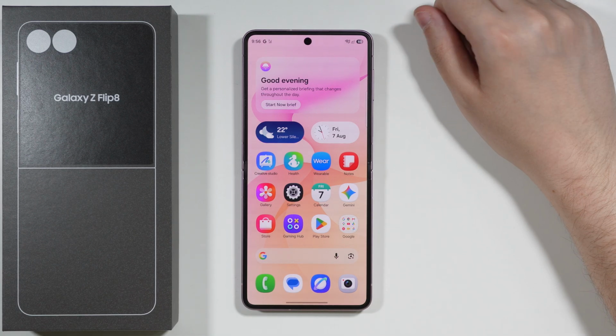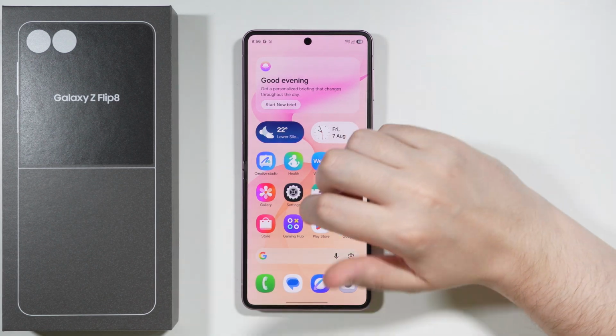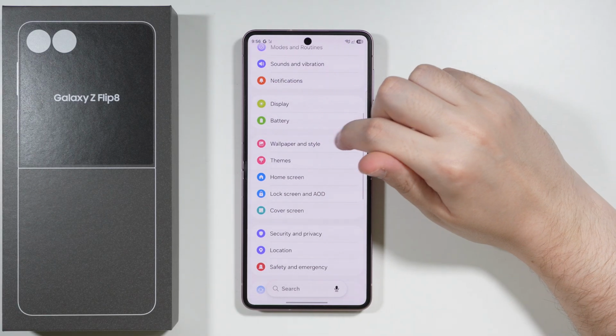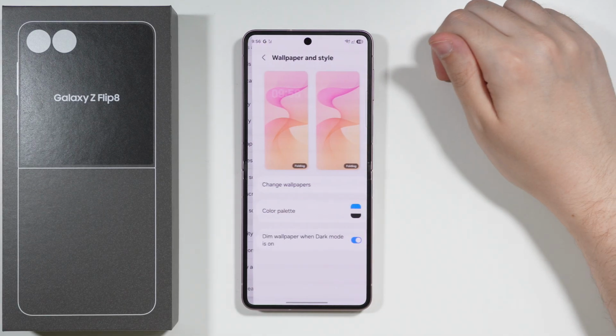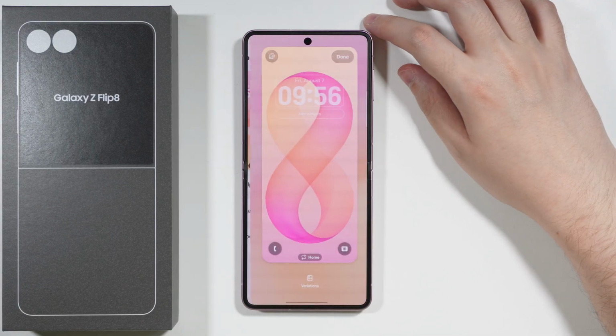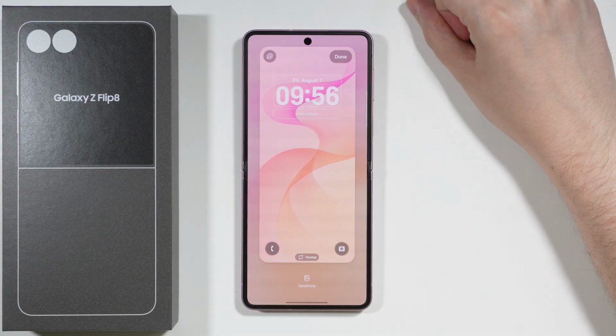To customize the lock screen on Samsung Galaxy Z Flip 8, first of all we need to go to Settings. Over here in Settings we need to find Wallpaper and Style, and then let's go here. And then you should be able to tap on the lock screen. And there we go, we can now start customizing it.